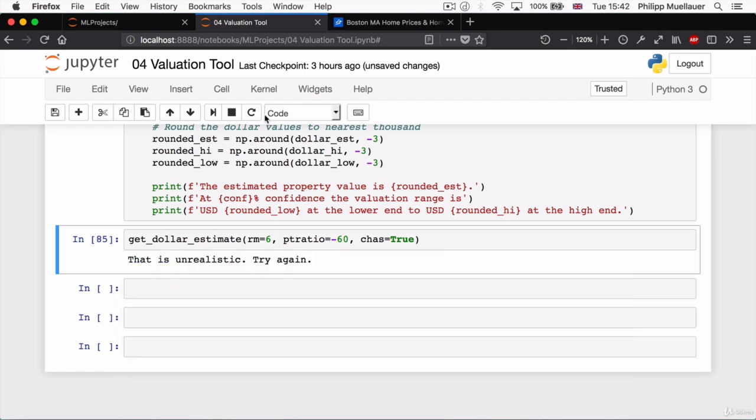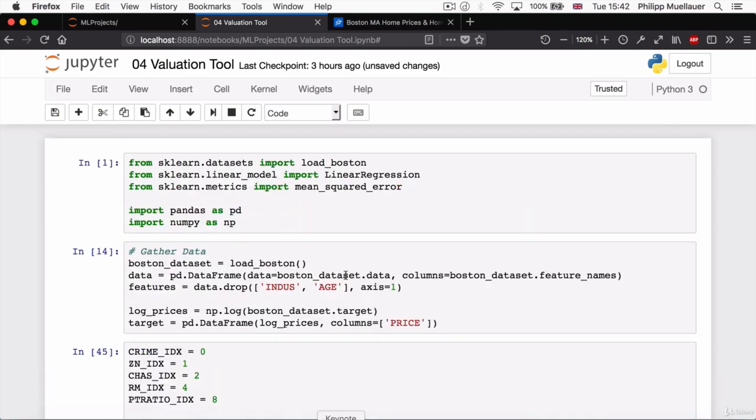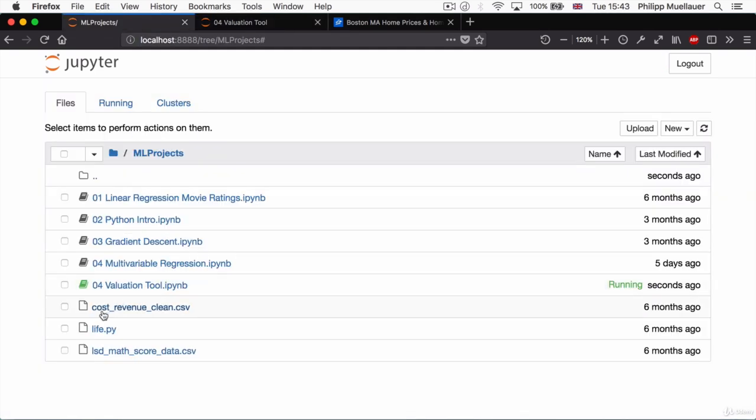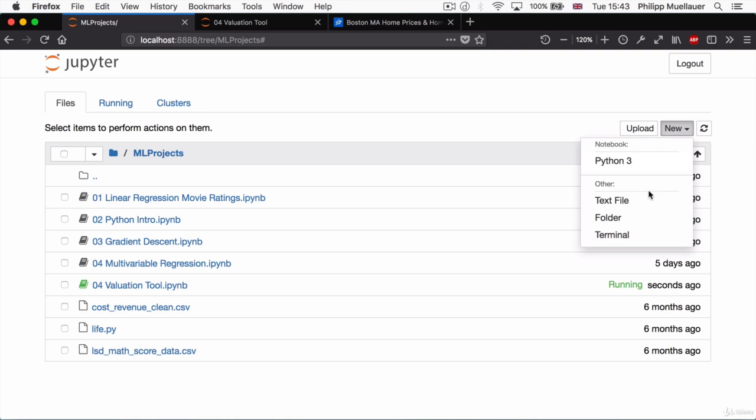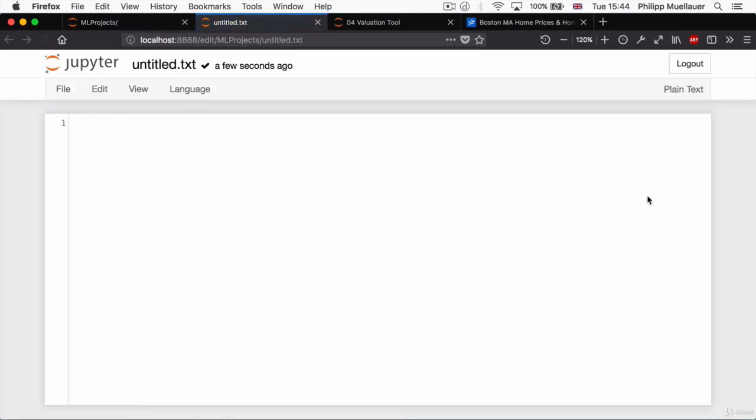Brilliant. All right, we've almost made it to the end. The last thing I want to show you is how we can package what is in this Jupyter notebook here as a Python module. If we look at our ML projects folder here, a Python module is a file that ends in .py. To create one of these files, we can upload a .py file to this folder, or alternatively, we can go to New Text File and create this py file in Jupyter Notebook directly.